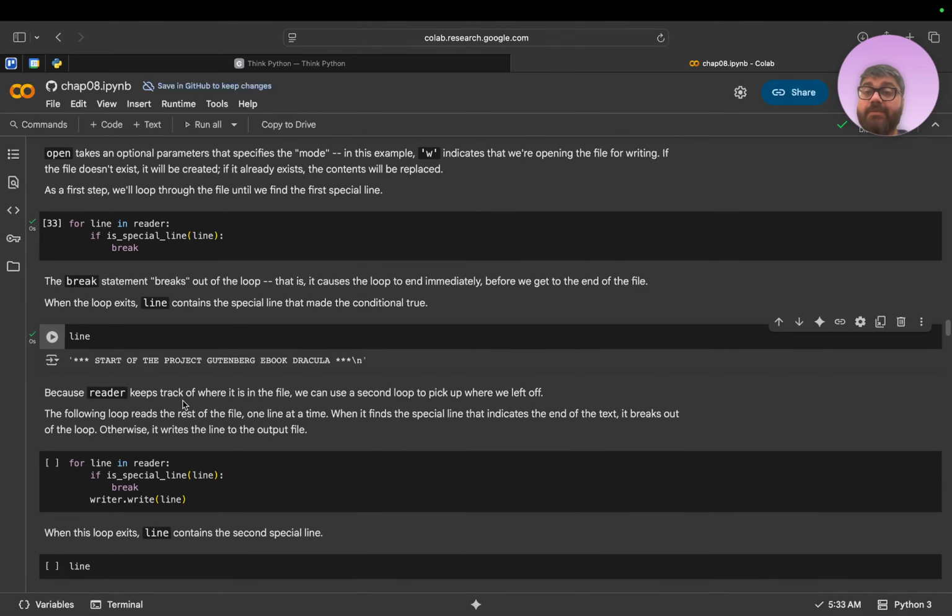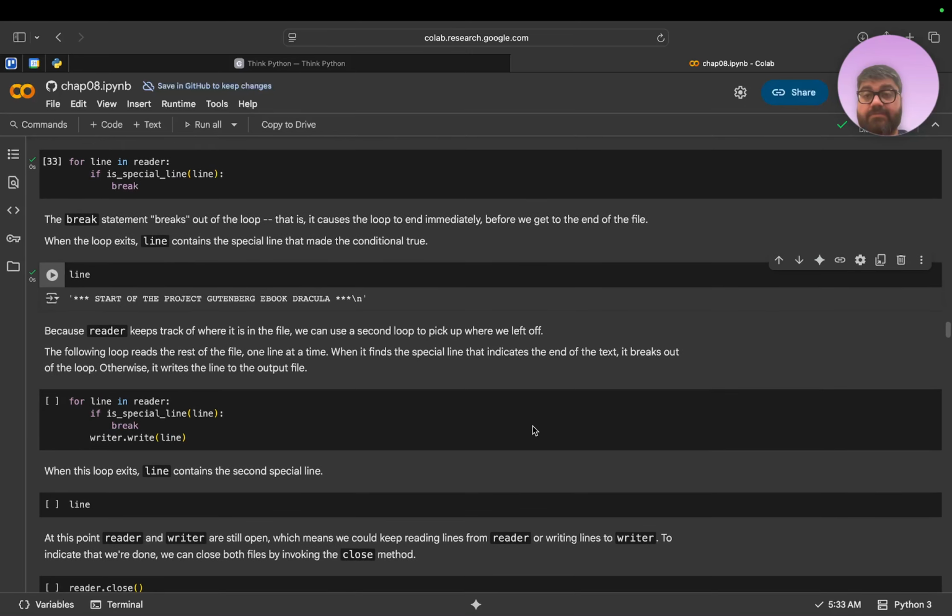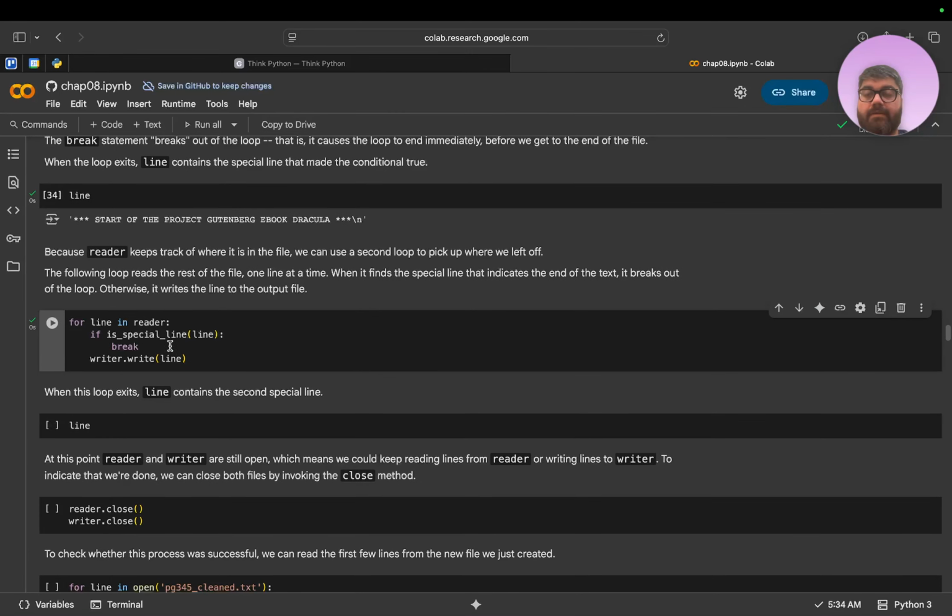Because reader keeps track of where it is in the file, we can use a second loop to pick up where we left off. The following loop reads the rest of the file one line at a time. If it finds a special line that indicates the end of the text, it breaks out of the loop. Otherwise, it writes the line to the output file. So, bam. Essentially, for each line, if it's the special line, we break out of the loop. Otherwise, we write it to the new file.